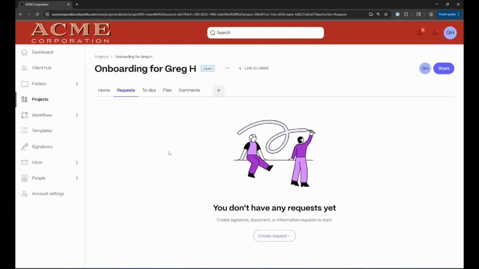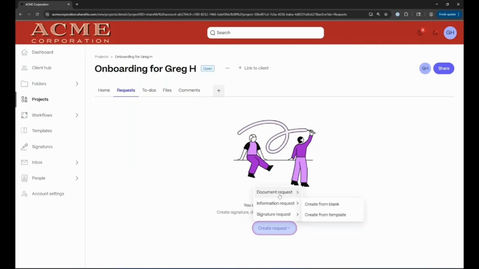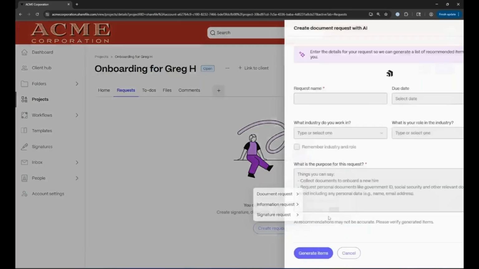So to create a document request list, we'll go into the request tab. We'll create request, and we have three different options here. So we have a document request list, we have an information request, which is going to be a web form, and we also have a signature request to have a document signed off on. So we'll go ahead and create a document request, and you can create one from blank manually. You can also create from a template similar to the whole project itself. And you can also create with a new AI feature. So we're going to test that out here.